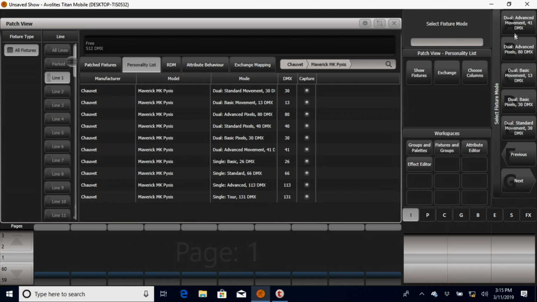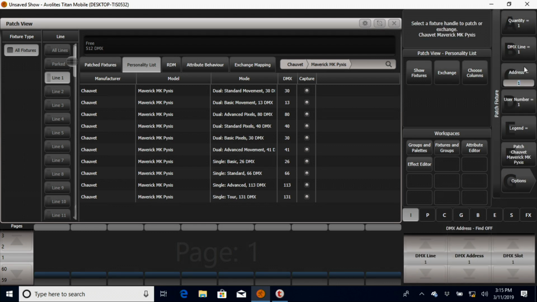You have several different modes that will pop up for each fixture. This is a good one to use for this because it has so many different modes. We're going to go to single standard, which is 66 DMX, and we're just going to patch it.